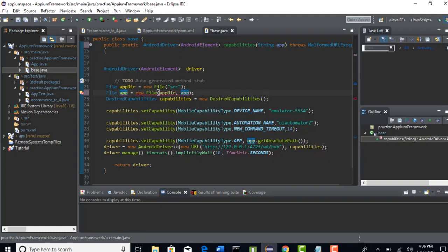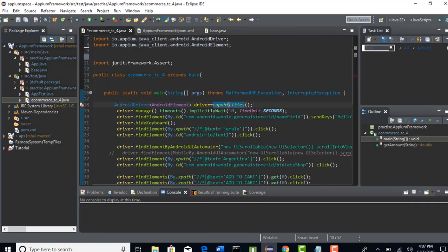There is an error here because the same app string variable is here as well. Maybe you can say apk file or app name, and then you can use that name so that it remains unique and will not collide with any other app name. Perfect. So we are now telling that this should come from the capabilities. So that means you have to send your app name here.